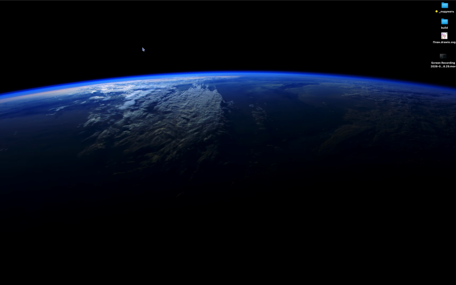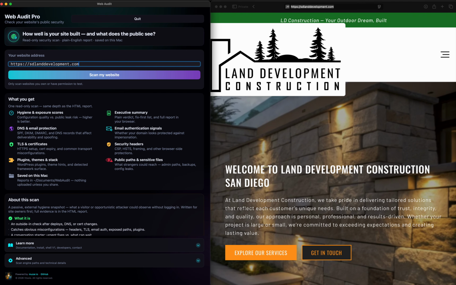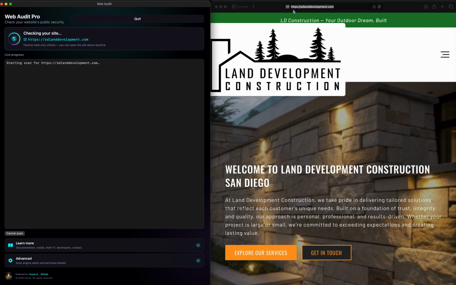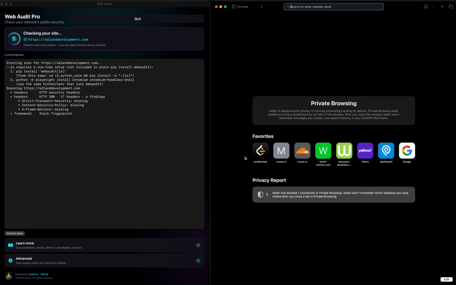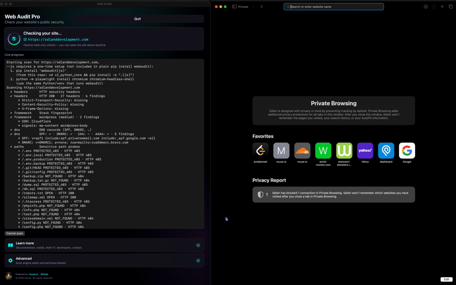Is my site set up reasonably well? And what can the public actually see? You paste a URL, hit scan, and it does the rest. While it runs, you get to see a live log session, the same kind of output you'd see in any typical terminal. It's a passive scan. It only looks at what any visitor could reach over the network.